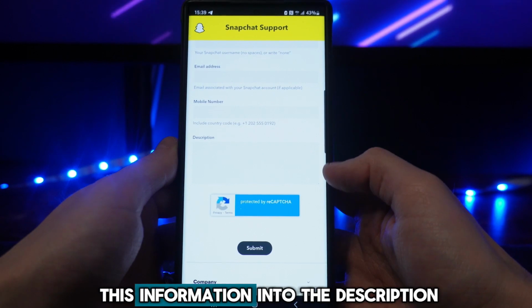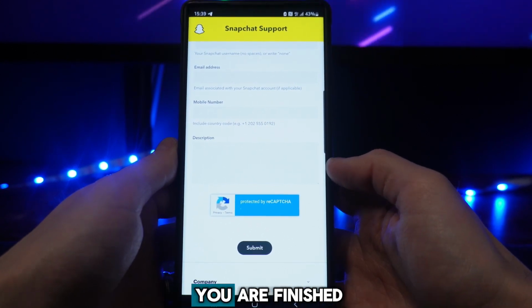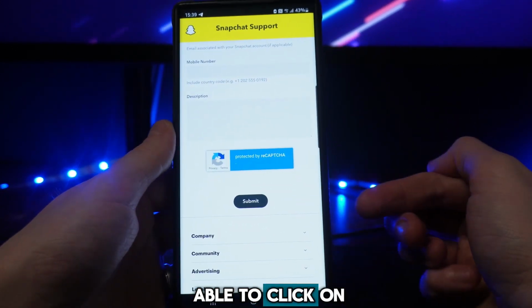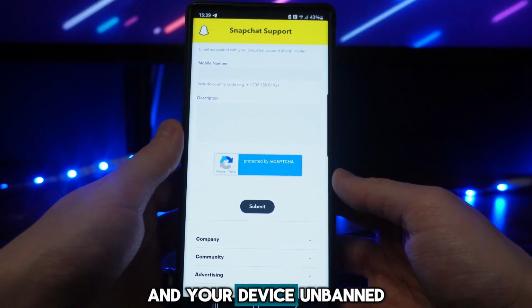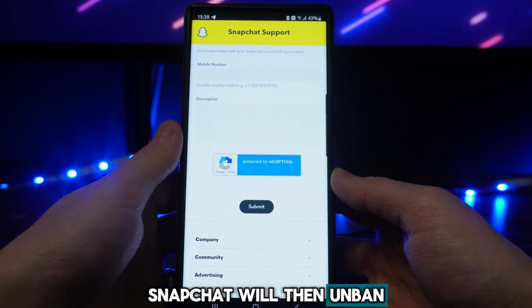You can enter all this information into the description box, and then once you are finished, you will then be able to click on the submit button. And then if you are eligible for your account back and your device unbanned, Snapchat will then unban your device.